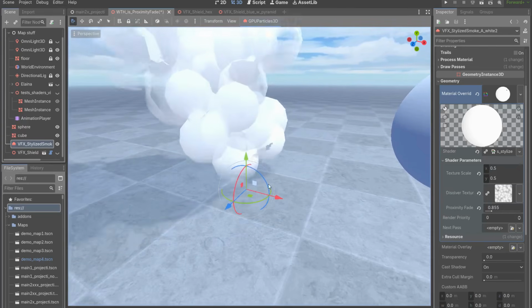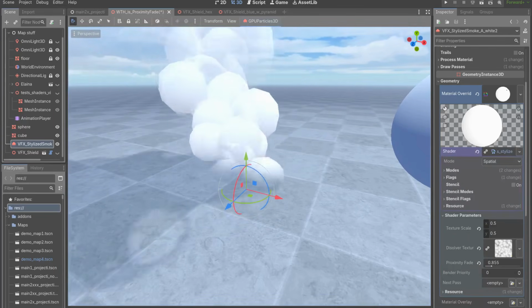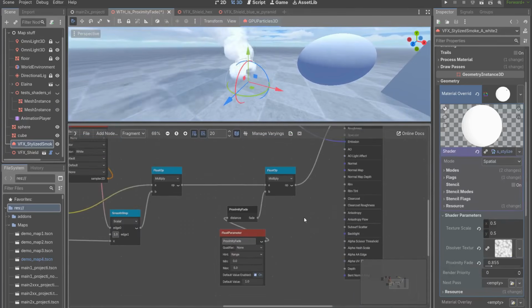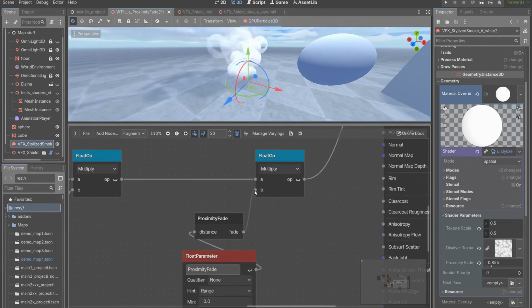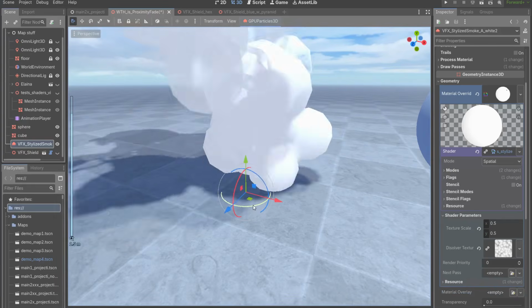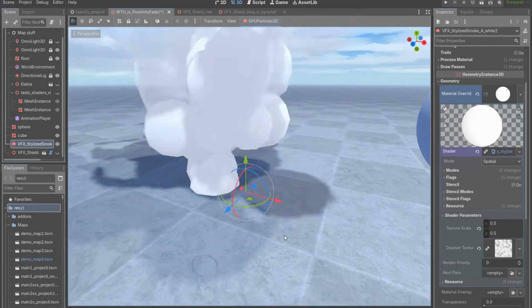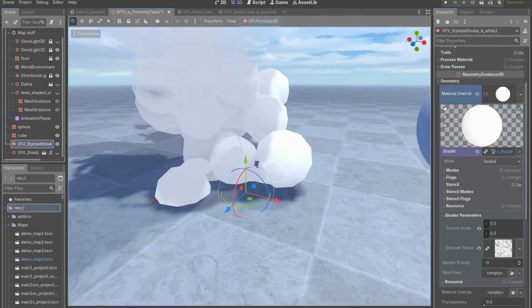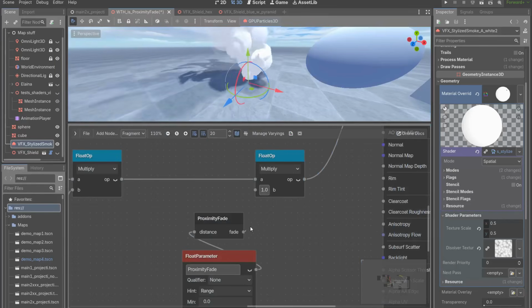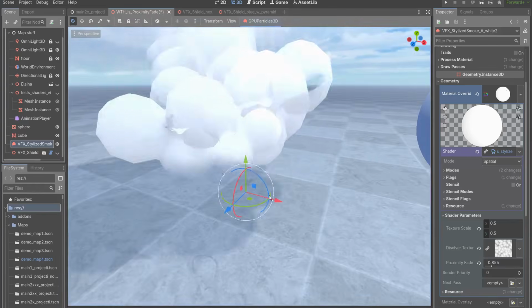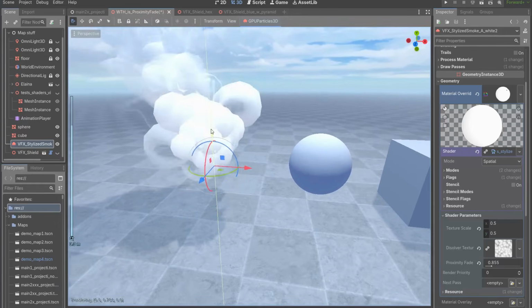And if I disable this, let me go to the shader, and I will disconnect the proximity fade. So you can see we get this ugly, let me pause the render here. Yes, you can see this ugly intersection with hard edges, which is not good for a smoke, right? We want a soft transition in a smoke. So yes, I just wanted to show you this because I use this a lot in particles.